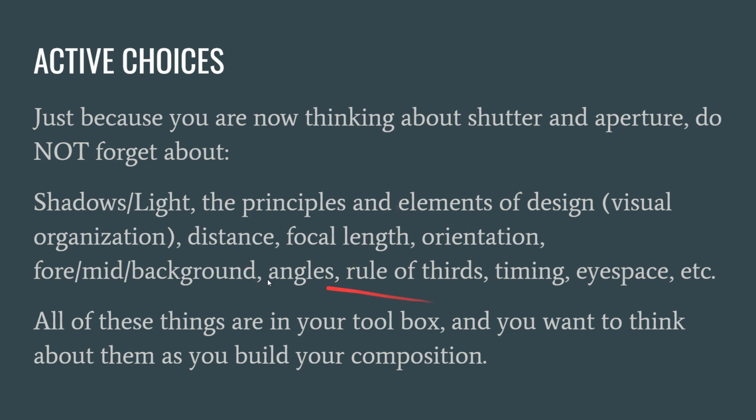We don't use all the tools at once. We don't do all of these. But definitely when you're taking like a fast shutter speed photo, you still want to be aware. I don't want clutter in the background. Ooh, there's some cool shadows over there. Why don't I incorporate shadows into this picture too? It adds a layer of complexity, that kind of thing. So think about all that.